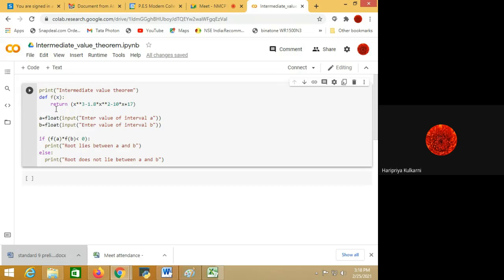This function should return me the value. I'm putting one expression, which is my polynomial. In one of my sessions we have seen that when we have to raise to a power, you have to give double star. So x double star 3 means x cube, minus 1.8 into x double star 2. So the equation is x cube minus 1.8 x square minus 10x plus 17. Let us say this is the polynomial.